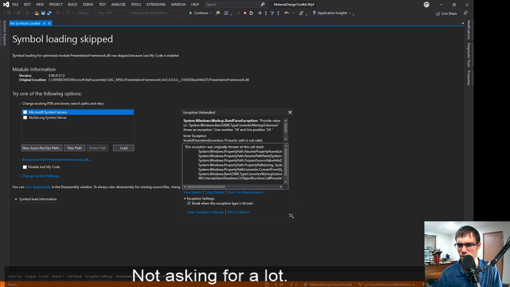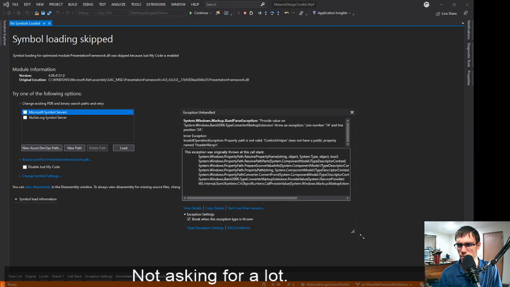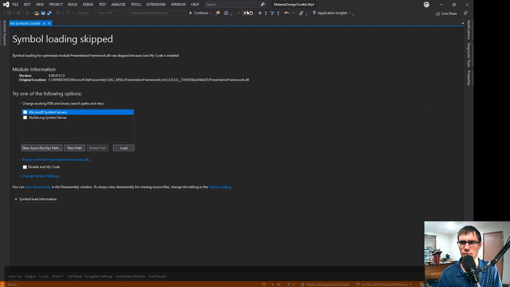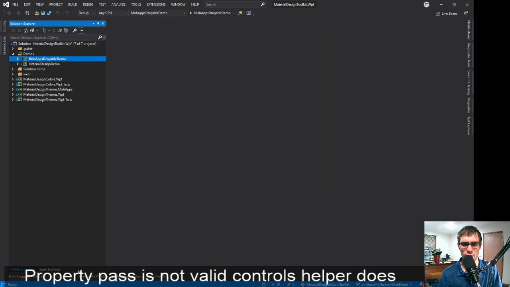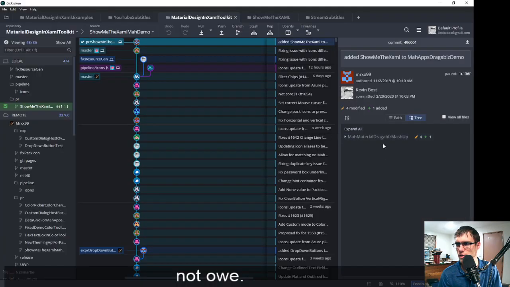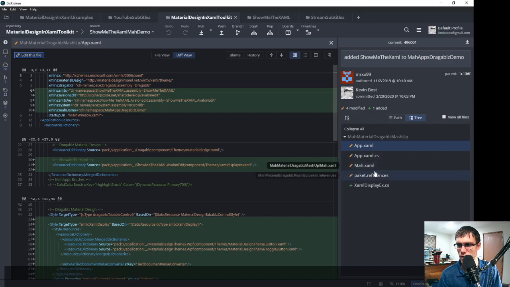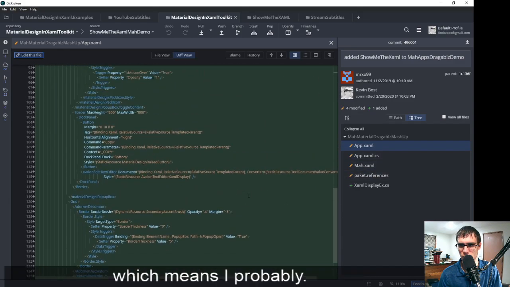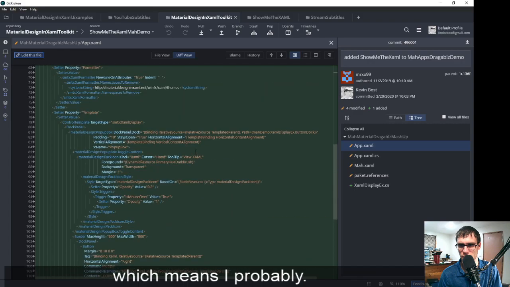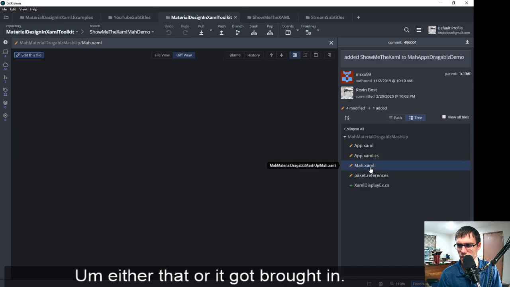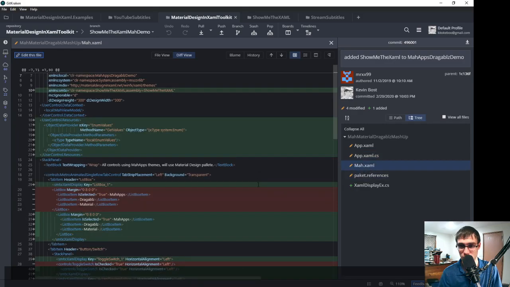Okay, so property path is not valid. Controls helper does not. Oh. Ouch. So this is a bug we fixed before, which means I probably just accidentally reverted it. Either that or it got brought in. I don't think it would have been brought in on this.